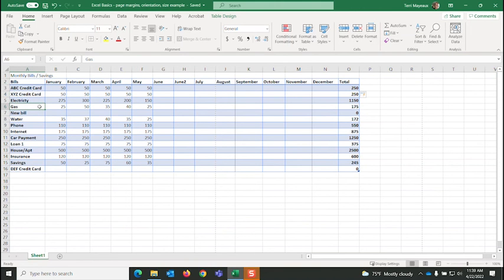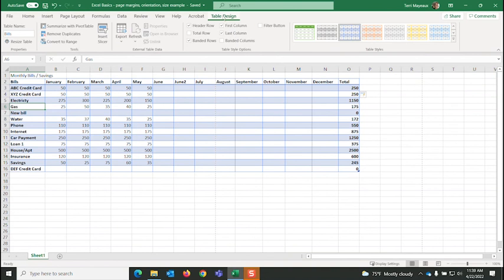Let me click in our formatted table so that we can go to the Table Design tab at the far right. And we're going to go to the Table Style Options group where we left out one of the check boxes, and that was Total Row. When I check Total Row, we now have row 17 that lets us have totals.